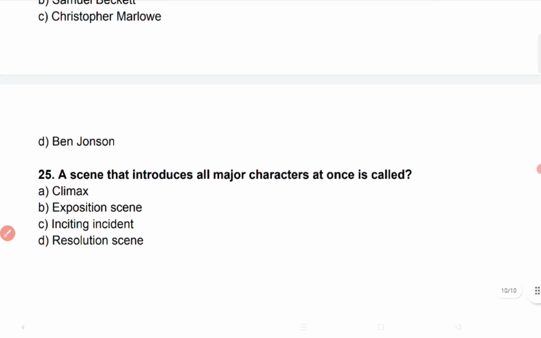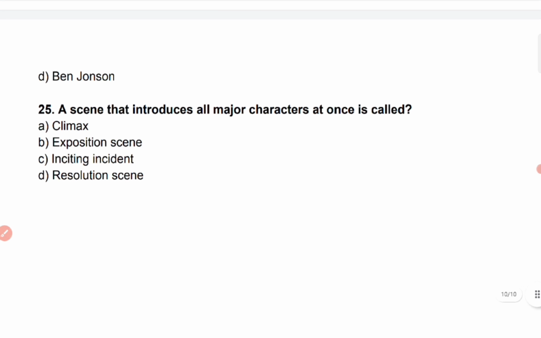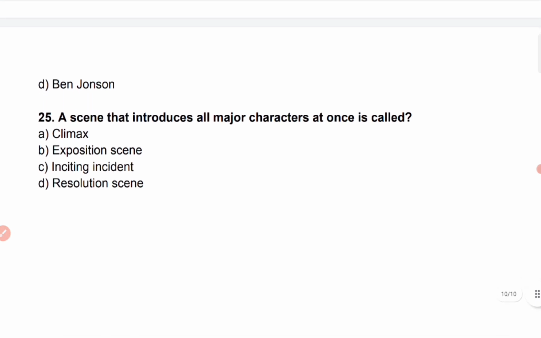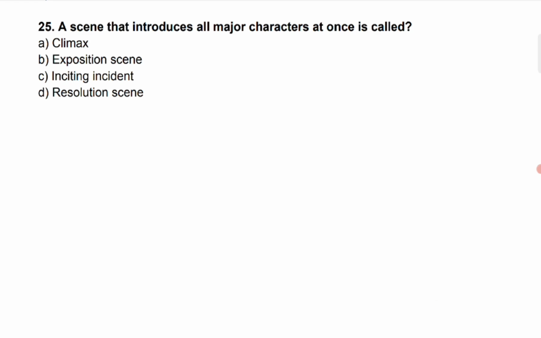A scene that introduces all major characters at once is called option B, exposition scene. The exposition scene introduces main characters and important background details.